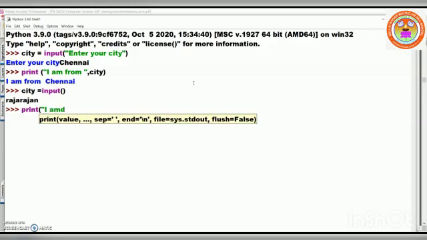city. Now I'm not going to give the prompt. Input, open and close bracket. Now it is asking you to input something. Right? I'm going to input, not Chennai, Rajarajan. Okay. Now Rajarajan is stored inside the city. Now I'm going to print "I am from" city. I am from Rajarajan.